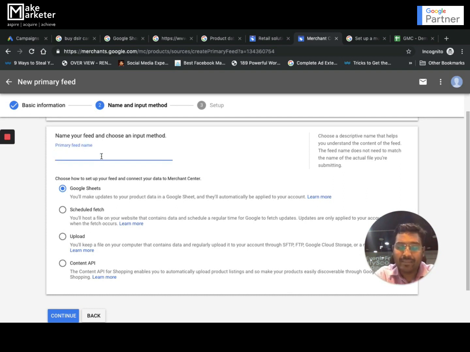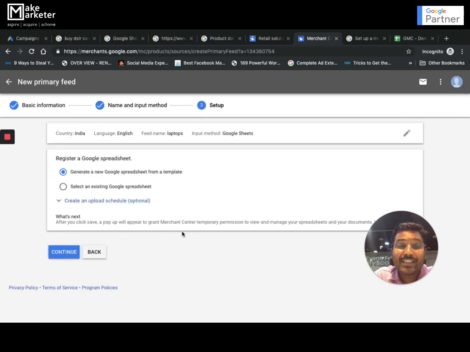So I give a sheet name, something like, okay, laptops. This feed name is laptops. So I'm creating it. I'm telling Google to create one spreadsheet. It's asking me, hey, do you want to use the existing sheet or create a new one? So I click a new one.